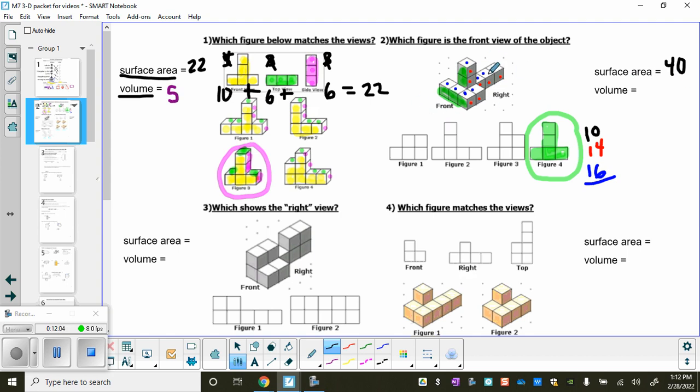So I see 1, 2, 3, 4, 5, 6, 7, 8, 9. But we can't forget that these two must be on top of something underneath it. So the ones we can see, again, are 1, 2, 3, 4, 5, 6, 7, 8, 9. But we know there must be a 10th one up underneath it. So there's 10 cubes total in this thingy. So there's a volume of 10 cubes.